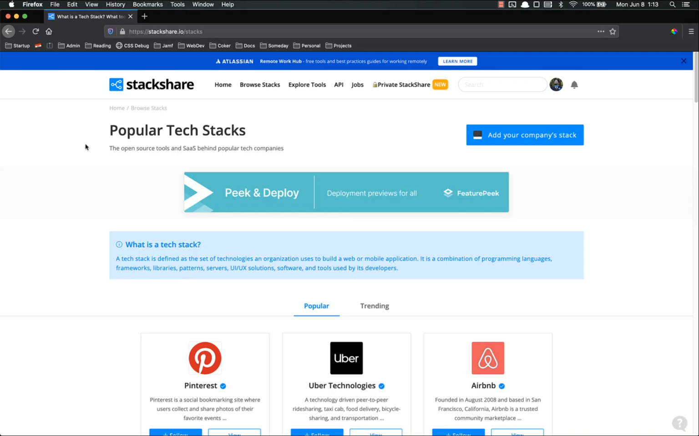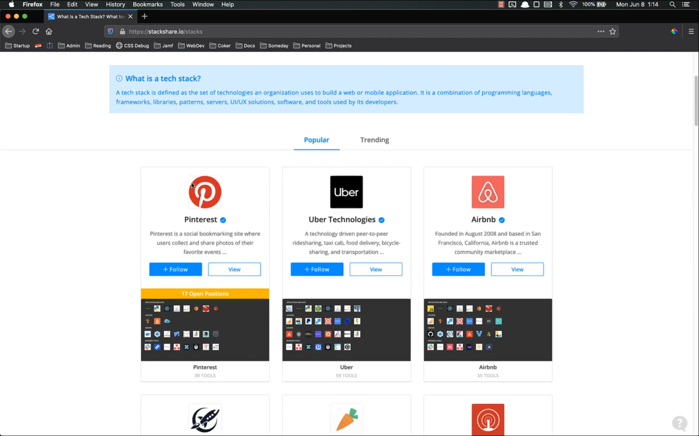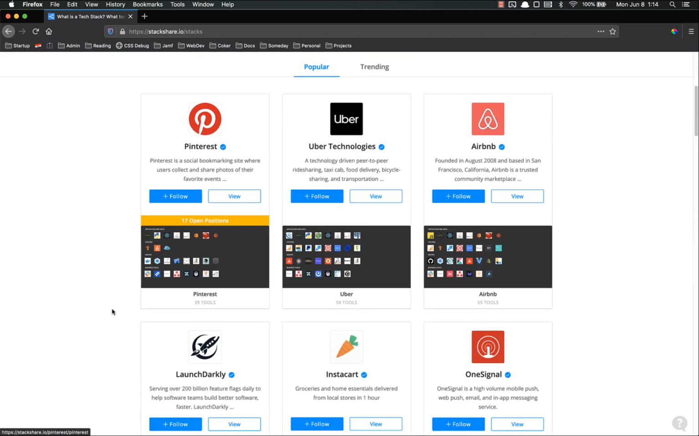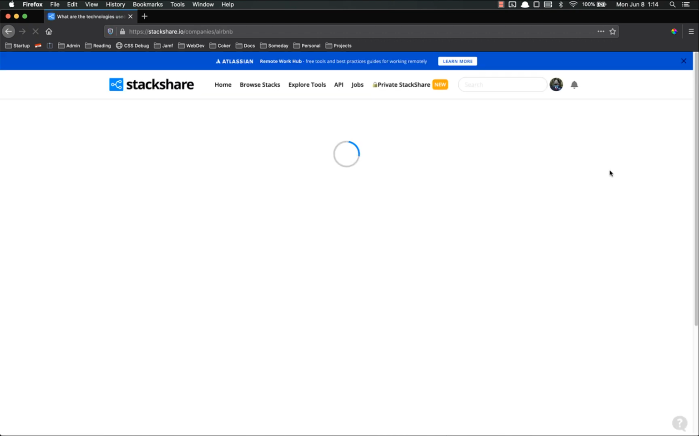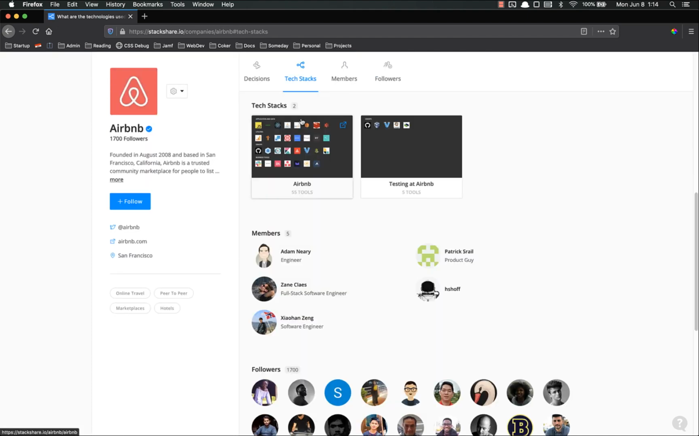And one more thing I wanted to share with you. There's a cool website called Stackshare.io that basically shares tech stacks that big companies are using. For example, there's Pinterest, Uber, Airbnb, so on and so forth. I'm not going to be clicking on Pinterest because I despise their practices, but let's look at Airbnb. Let's view their stuff. Let's look at their tech stacks, and let's look at their tools.